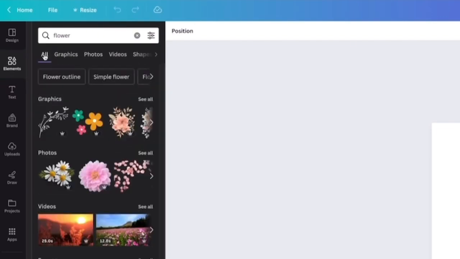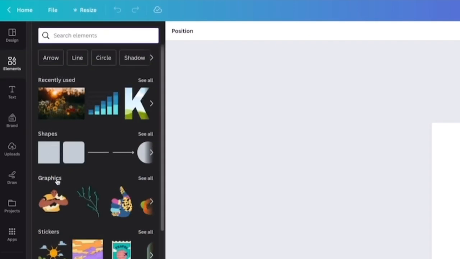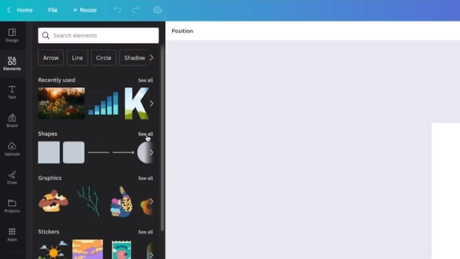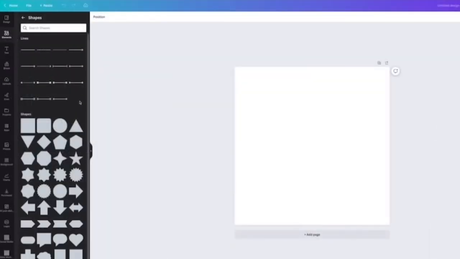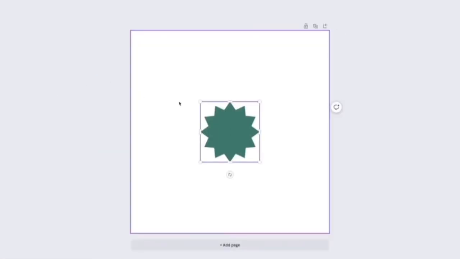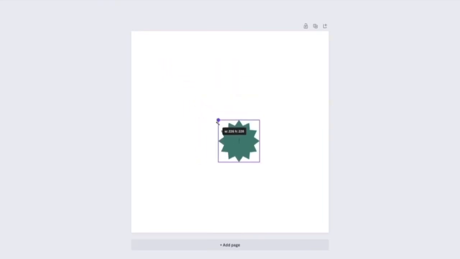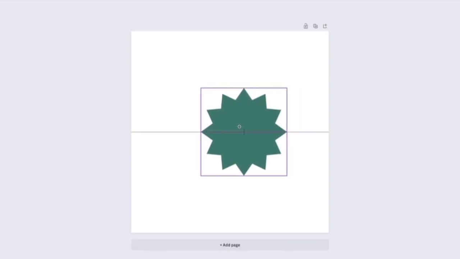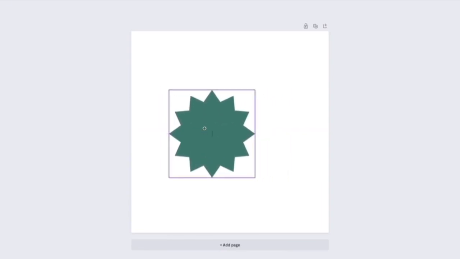Now, if I come back to where it says all, I can see the different categories here under the Elements tab, like shapes, graphics, stickers, photos, videos. So let's look at shapes. If I click see all, this is going to give me the entire shapes section. So I've got lines and shapes here. And if I choose one to put on my design, it'll bring it over into my workspace, and then I can click and drag to enlarge this or to make it smaller. I can click and drag to move it around, which is another reason I love Canva so much, is for the ease of this drag and drop editor.